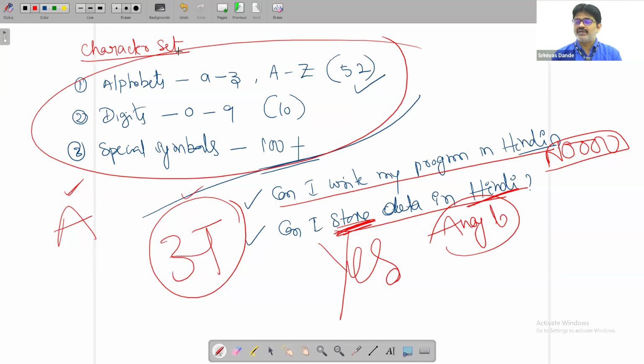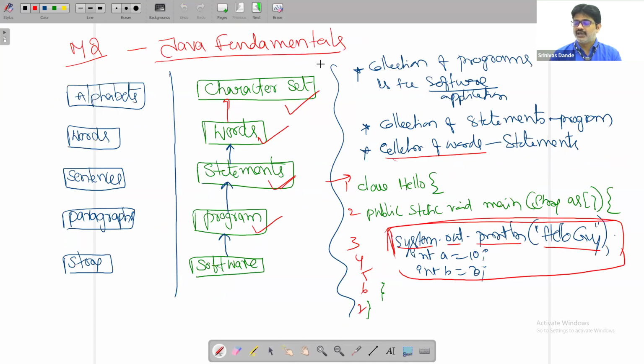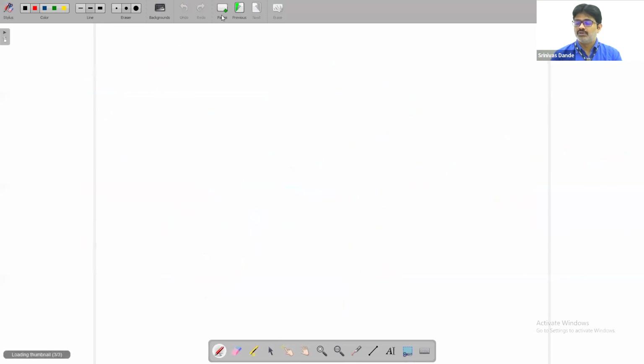Okay. After character set, what is the next, guys? This is done. We are talking about now words. So what are the words? When you write words, what can we do? Do we have any rules to follow, something like this?